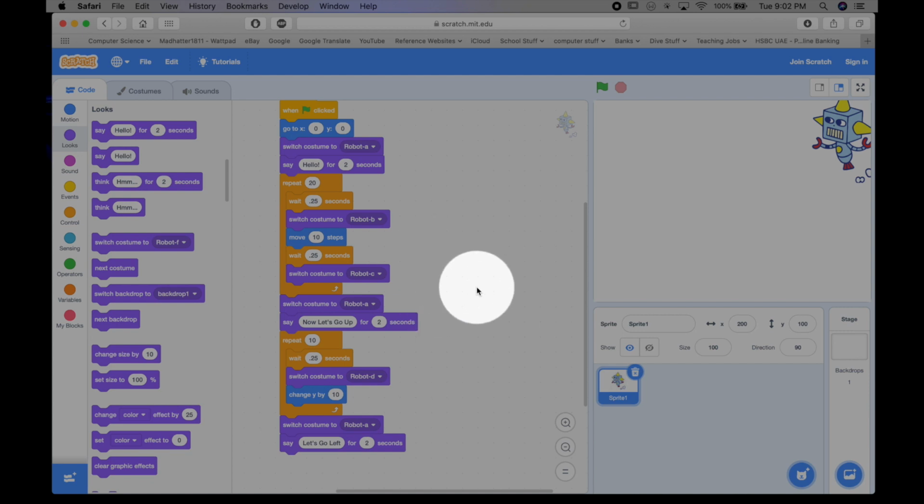So we've got our code here, and we've actually got some good code here that we've already used. We've got this whole repeat section here, which has the wait, change costume, move by the steps, the wait, change costume.